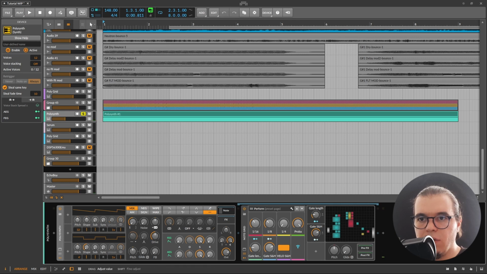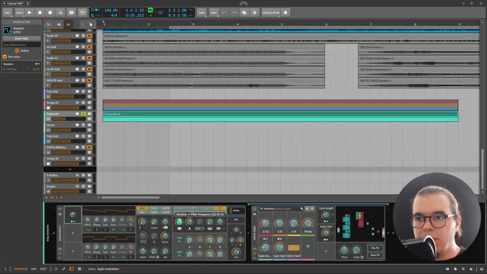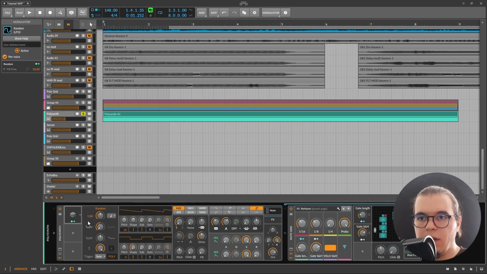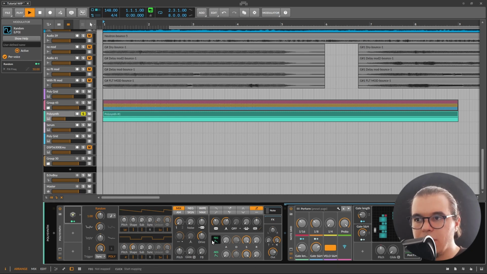I'll take the saw wave one octave lower. And we're going to add a bandpass filter, crank that resonance a little bit. Add a random modulator in here, and this random modulator will modulate the bandpass filter, just like so. And the random modulator will be set to 8th note. So now we have this.